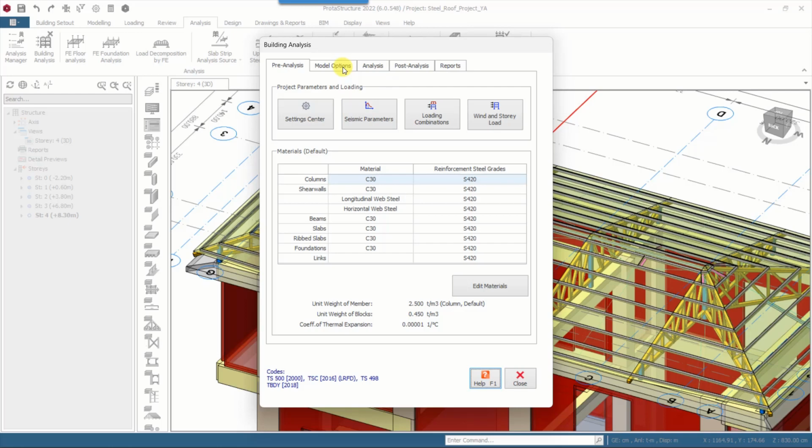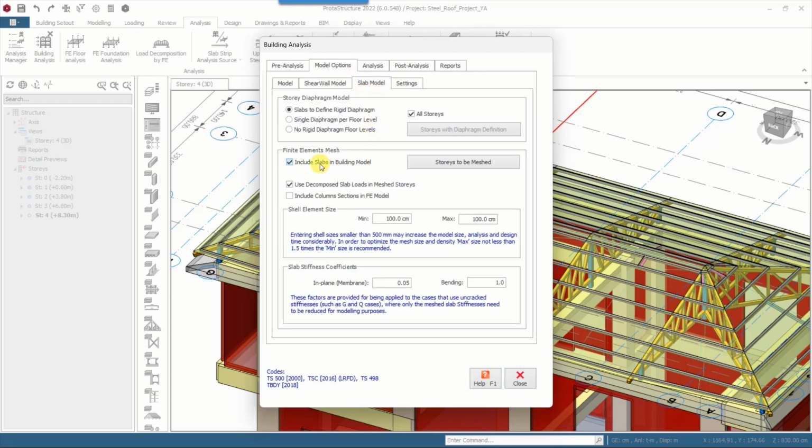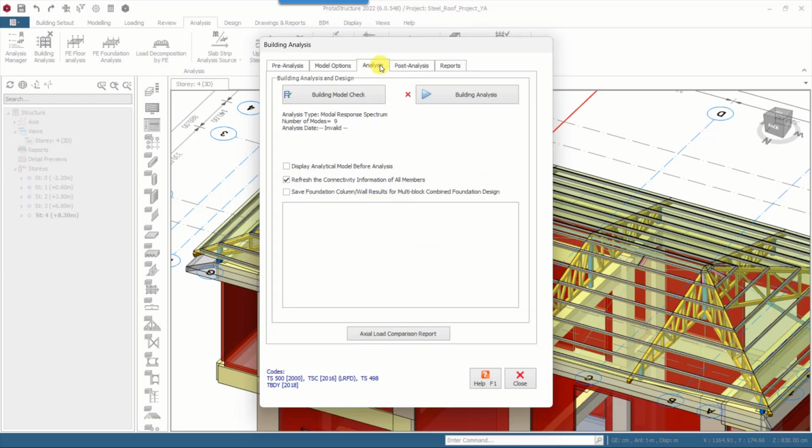First of all, it is important to have the slabs connected to the steel columns meshed with finite elements method. For this purpose, we go to the Model Options tab and enter Slab Model, then check the box to include slabs in Building Model. Also, check if the proper slab is selected to be meshed in this drop-down menu. Finally, we can start the building analysis now.